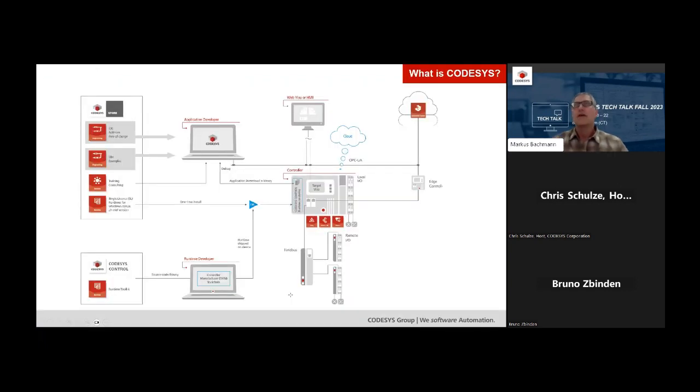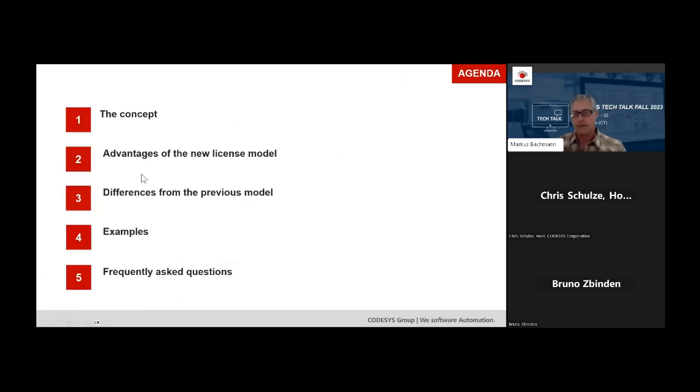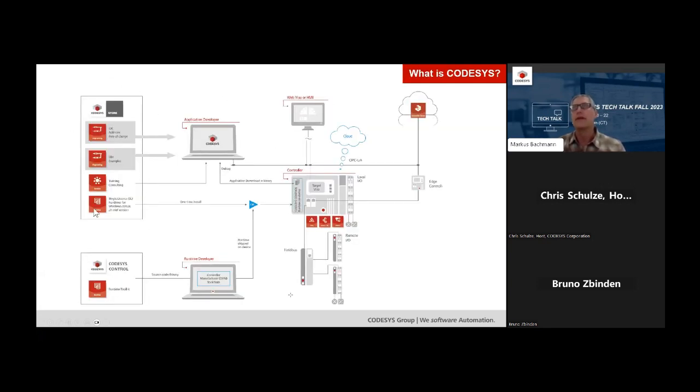So in general, this is just a quick overview about what CODESYS is for everyone who is not that familiar with all the details. CODESYS has two main parts. One is the development system, the programming environment for programming your control applications and visualization screens. Then there is, of course, the controller.